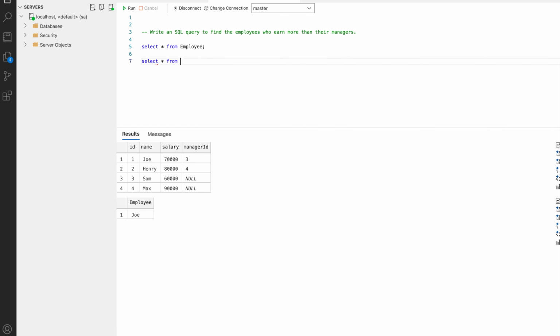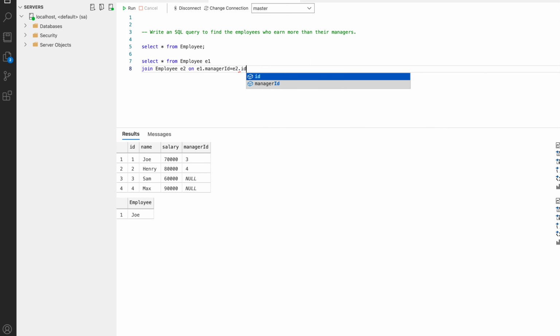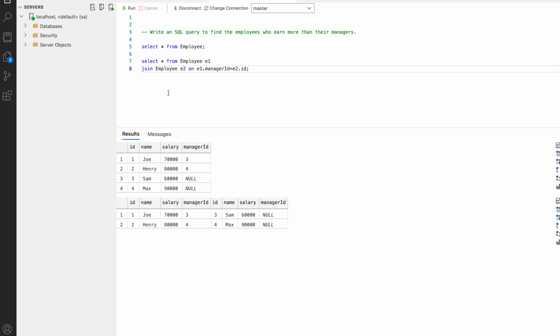Select all from employee E1, I'm aliasing it there. Join employee E2 on E1 dot manager ID is equal to E2 dot ID. So let's see what will be the output here.